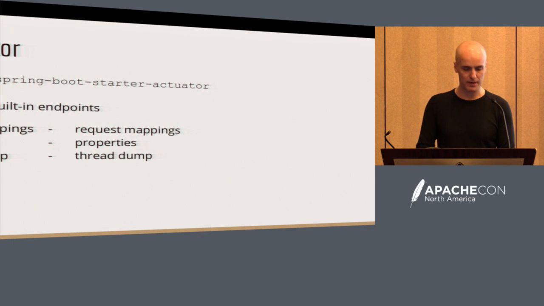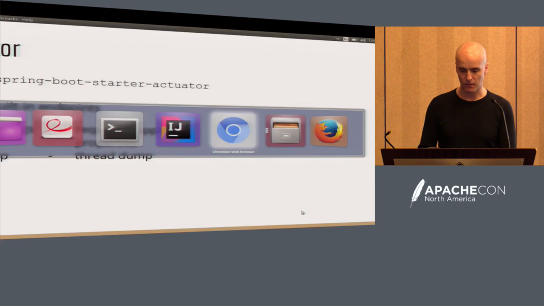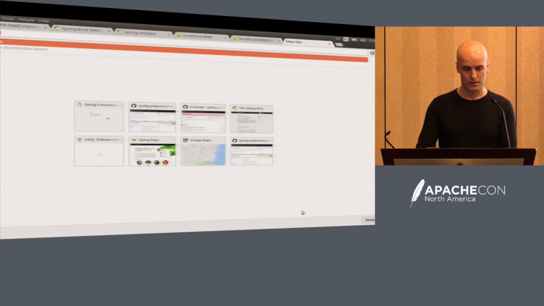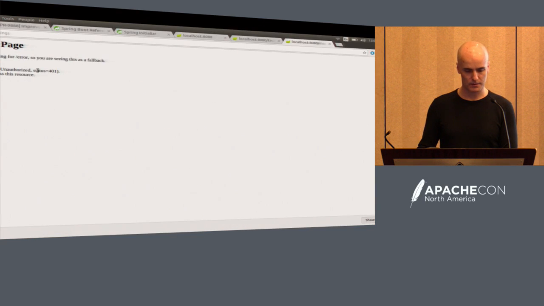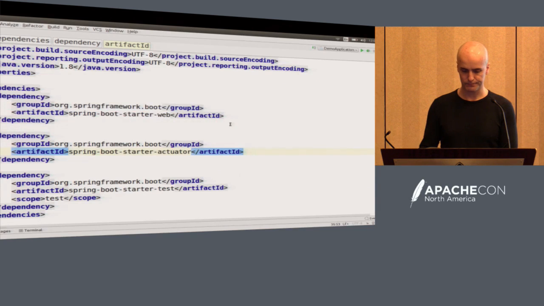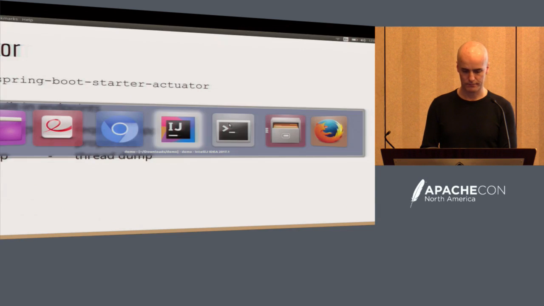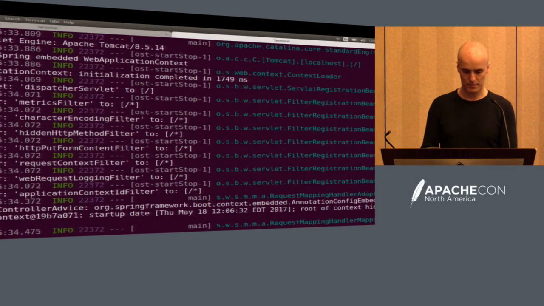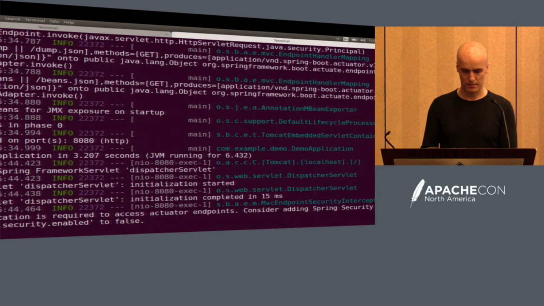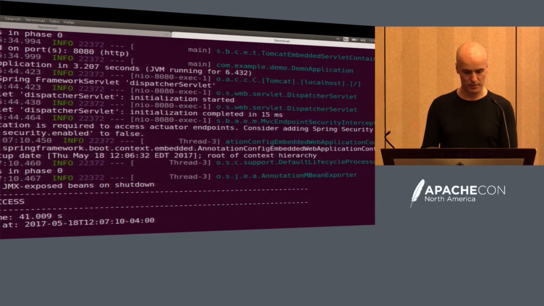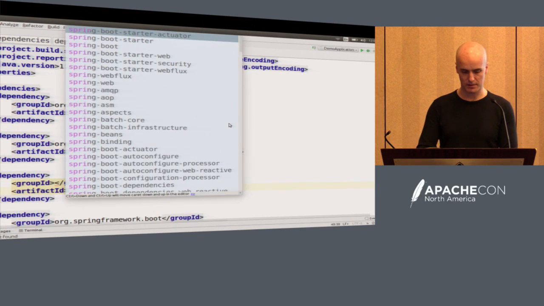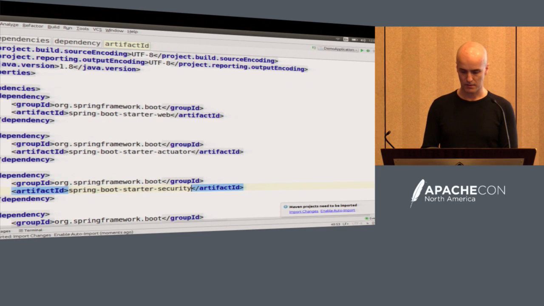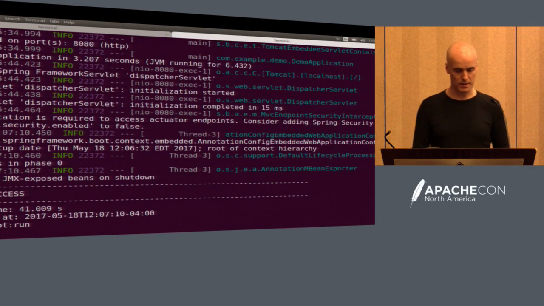there are a variety of different endpoints that are exposed to me automatically. So I can do... unauthorized. Do I have? Yeah, that's probably, let me see here. Security. Yeah, so full authentication is required. Let's add Spring Security as well. Okay. So we're going to add the dependency, Spring Boot security. Okay, and let's do that again.